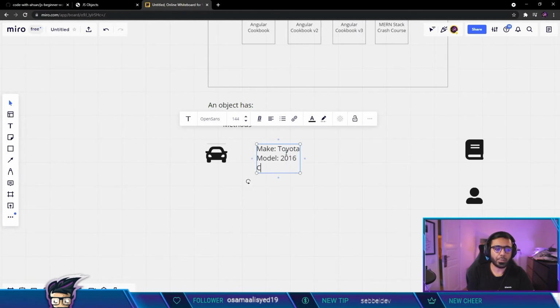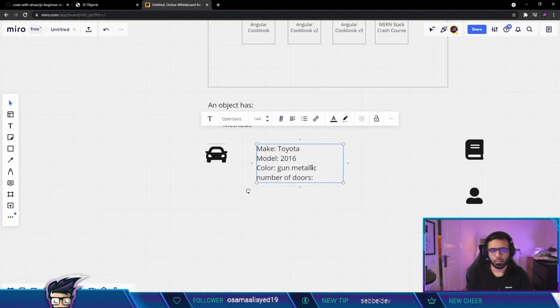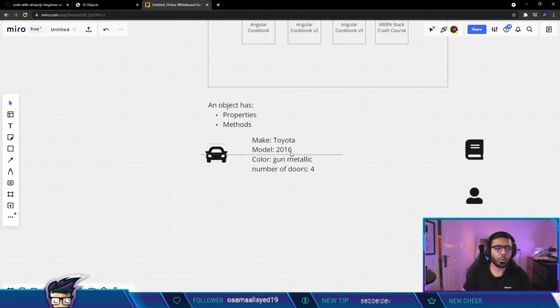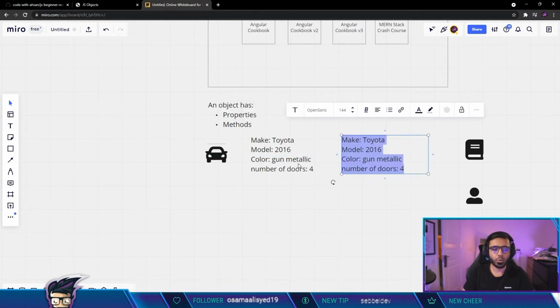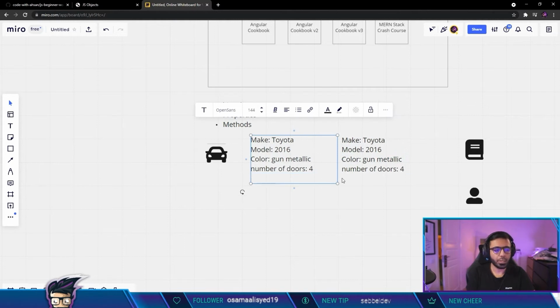Then we could have a property that says color. Color could be, let's say, gunmetallic, which is one of my favorite colors for cars. Then it could also have something like number of doors, let's say 4. So these are some of the properties that this car could have. It could also have a license plate or license number, so to say. So let's say A, B, C, 1, 2, 3.